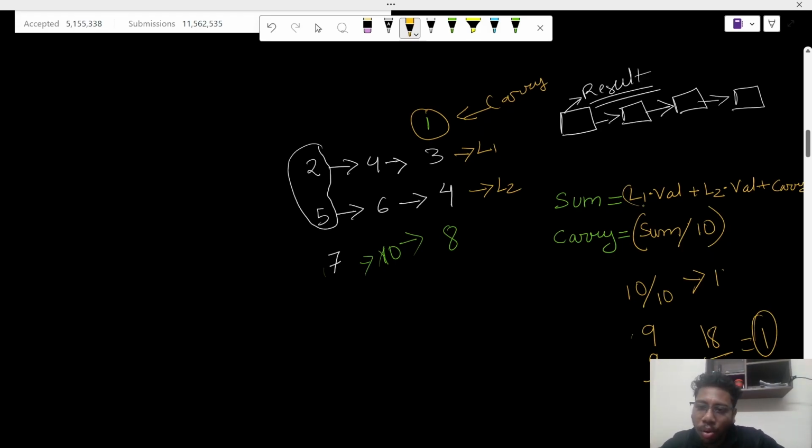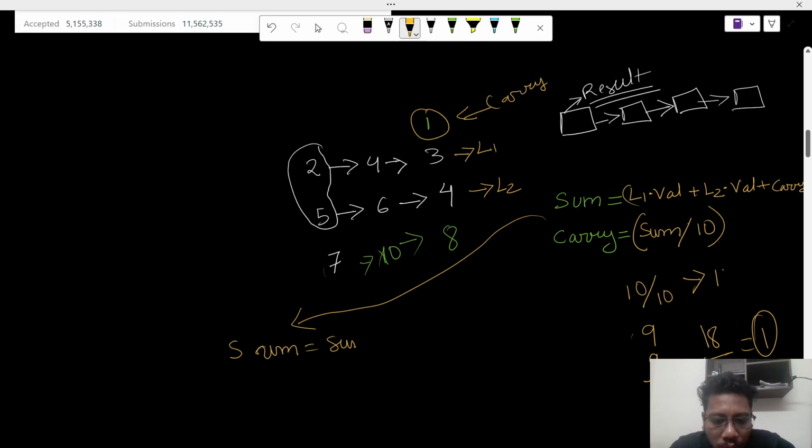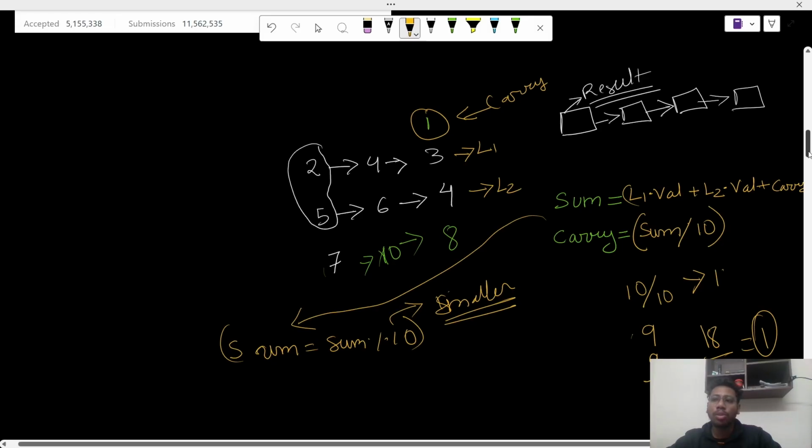And this whole thing, let me write it down here. This sum, whatever the value we get, we only need the remainder of that. Sum equals sum remainder 10. Now you will say, why do we only need the remainder? Because we need a number which is smaller than 10 to store here, because the largest number we can store is 10. So these are the two main variables that we need to solve this problem.